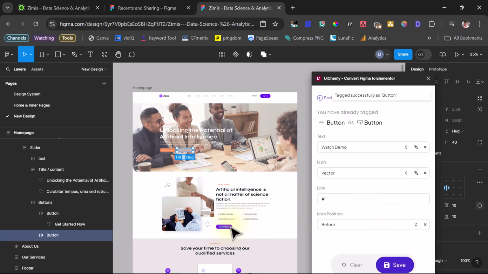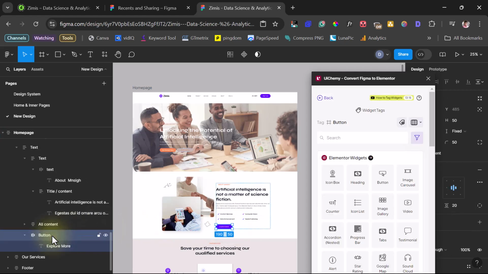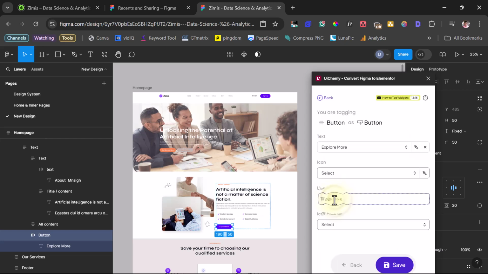All right, so coming here too as well, we have another button. So let's tag that too as a button. There's no link, so we're gonna just leave this. Let's save that. So that's how to tag things inside of Elementor. This will just help you convert that into a button. Super simple and easy, right?